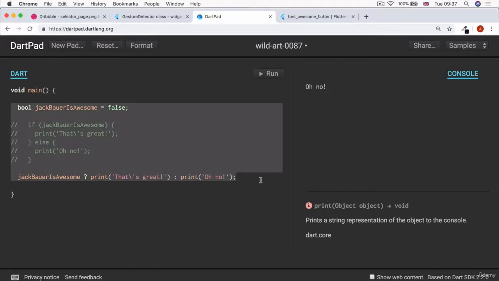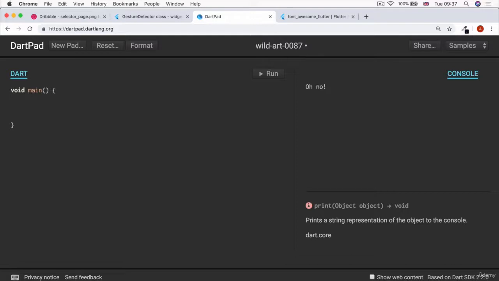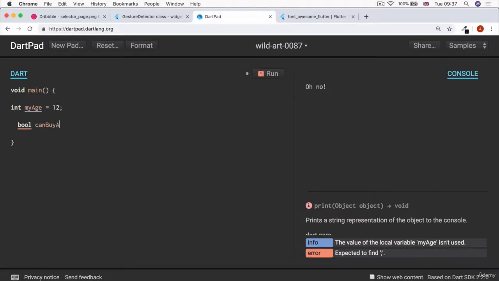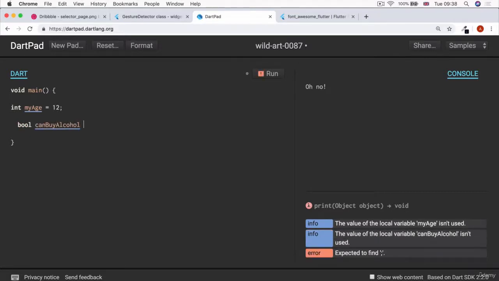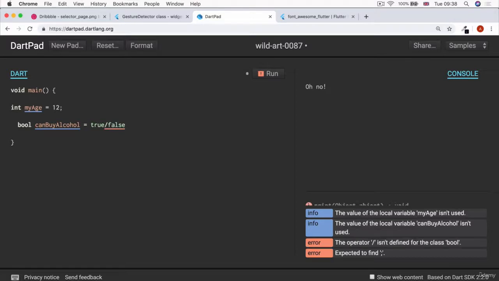Now, what we can also do is use the same comparators that we can use in our if statement using our ternary operator. So let's say that we create an integer called my age, and let's say it's 12. Don't worry, I'm not 12. It's fine. But if we wanted to, say, create a Boolean that is called can buy alcohol, and we want to assign it a value of true or false, depending on the value of my age, then we can also use a ternary operator here on the right-hand side.